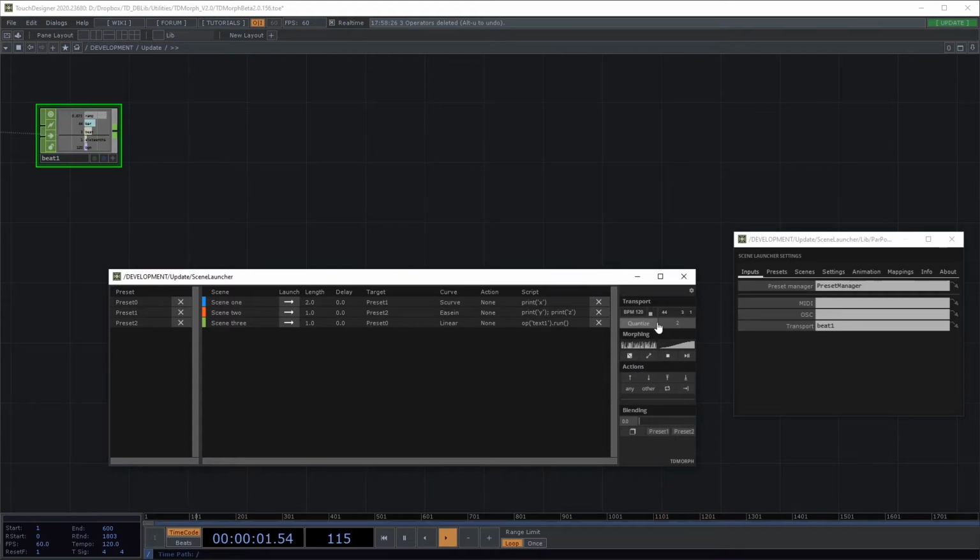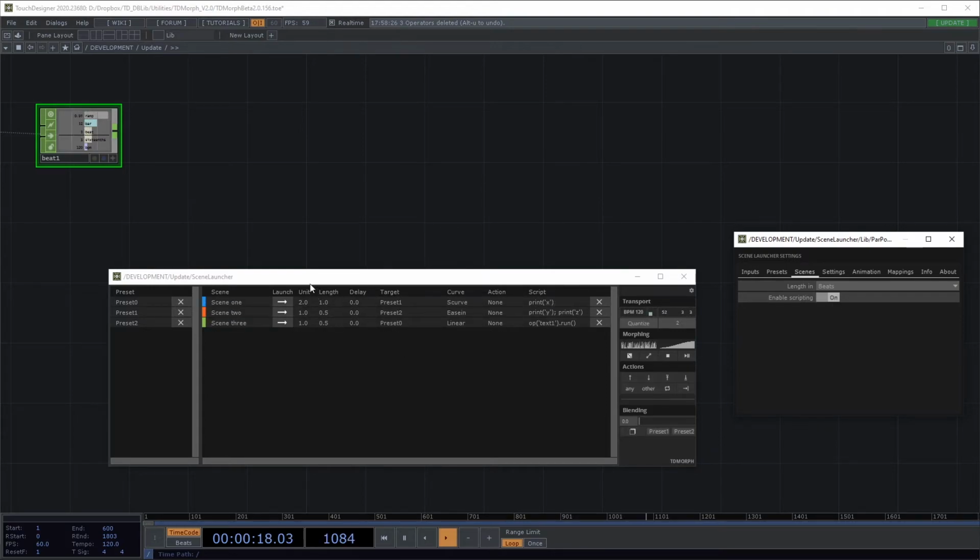Furthermore, once you have a transport attached, now you suddenly can change the units in which you express your time for the morphings. So if you go to scenes and go to lengthening, you have 2 options in addition to seconds, which are beats and bars. If you choose beats, now you have a new column that appears that says unit. This unit refers to this length specification. So if you type 2, that means 2 beats. So this will take 2 beats of the given transport to morph to that given preset.